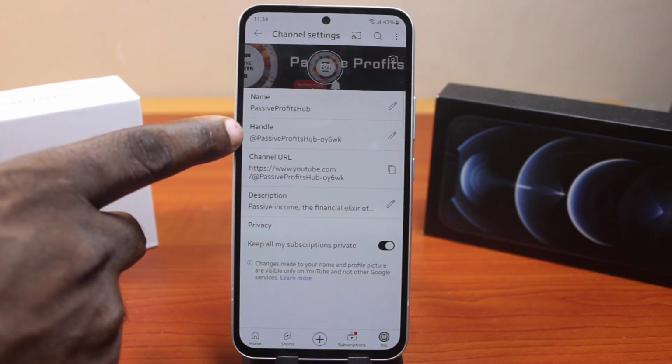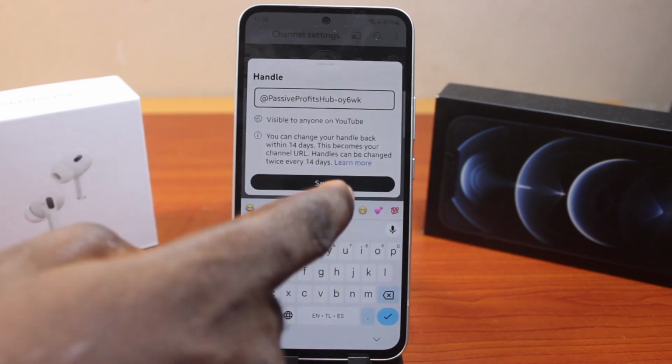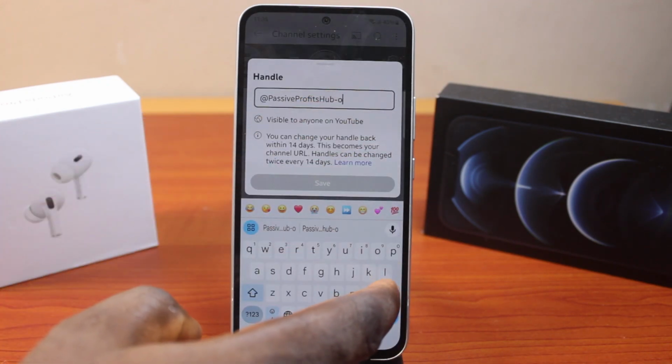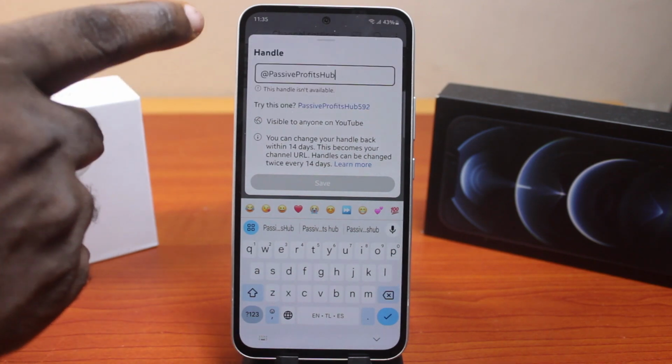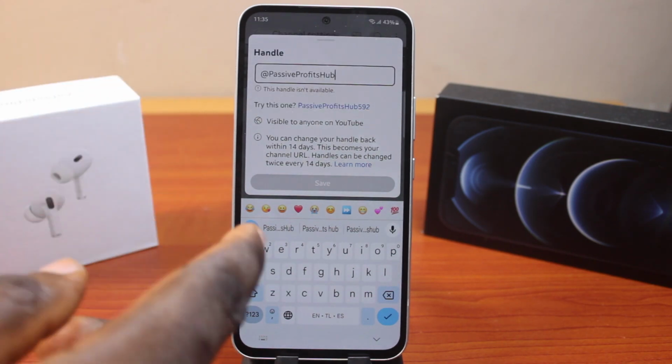Now to change your YouTube handle, click on the YouTube handle to change it. Then come here and delete it, and then type in something else. And if this username is available, you should see the handle is available. And if it is not available, you should see the handle is not available.